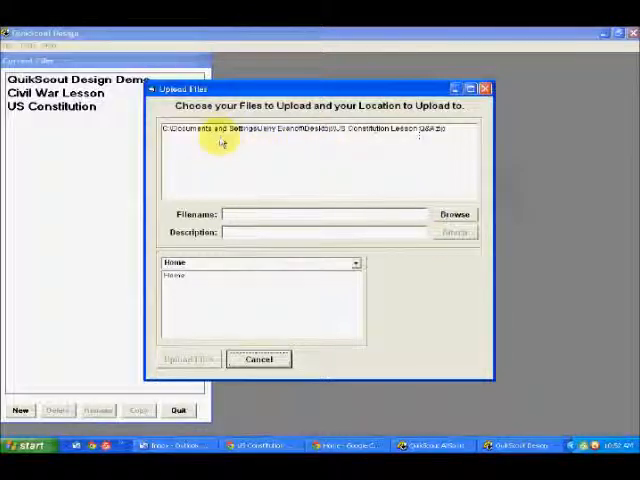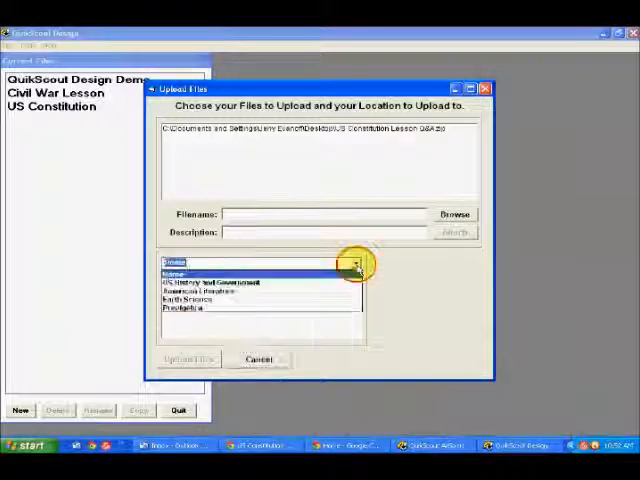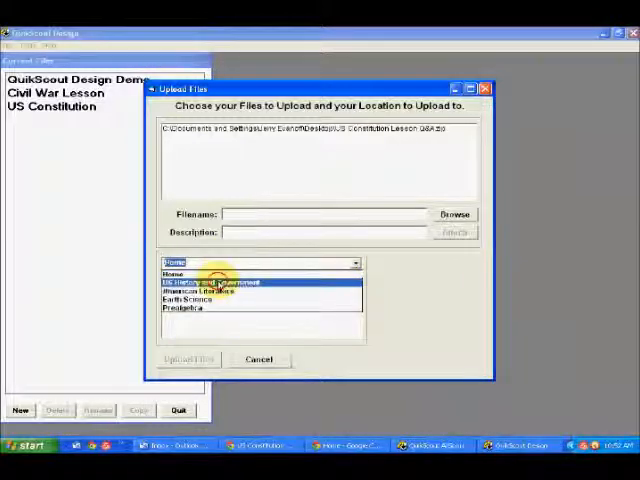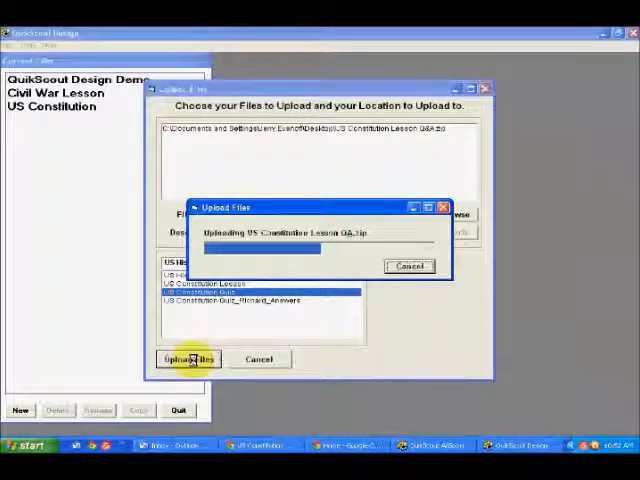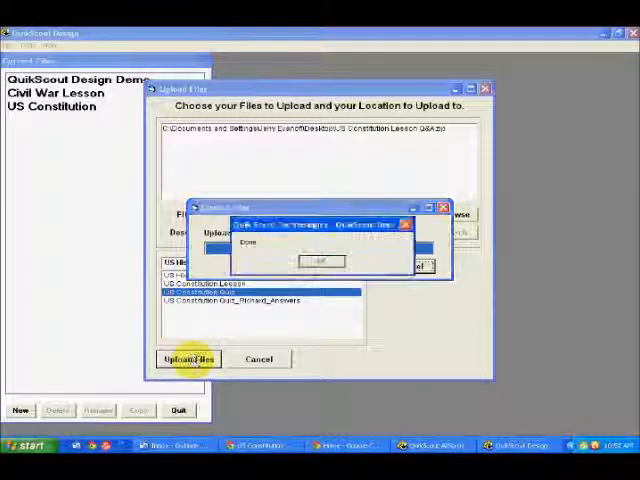All right, now we need to select the location of where we're going to upload it on our site. So I'm going to drop down to the U.S. History and Government tab, and I'm going to grab U.S. Constitution Quiz. That's where I'm going to put it. And I'm going to click Upload Files. And when I do that, it's going to upload and create a page for that specific lesson. And it's done. So I'll go ahead and click OK.